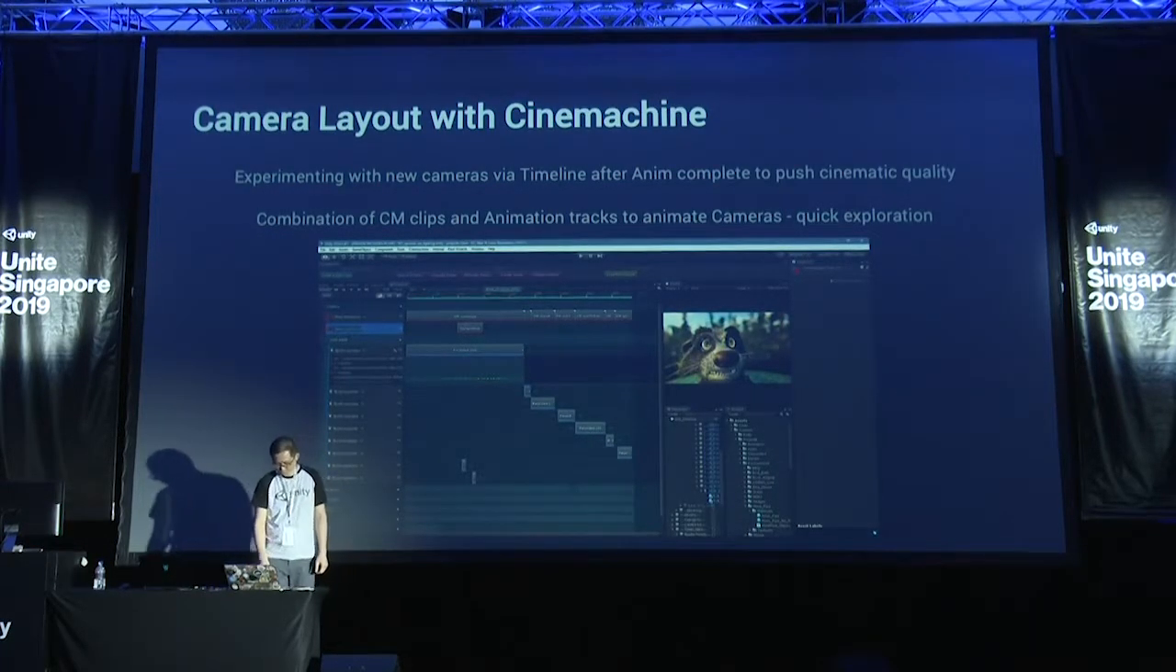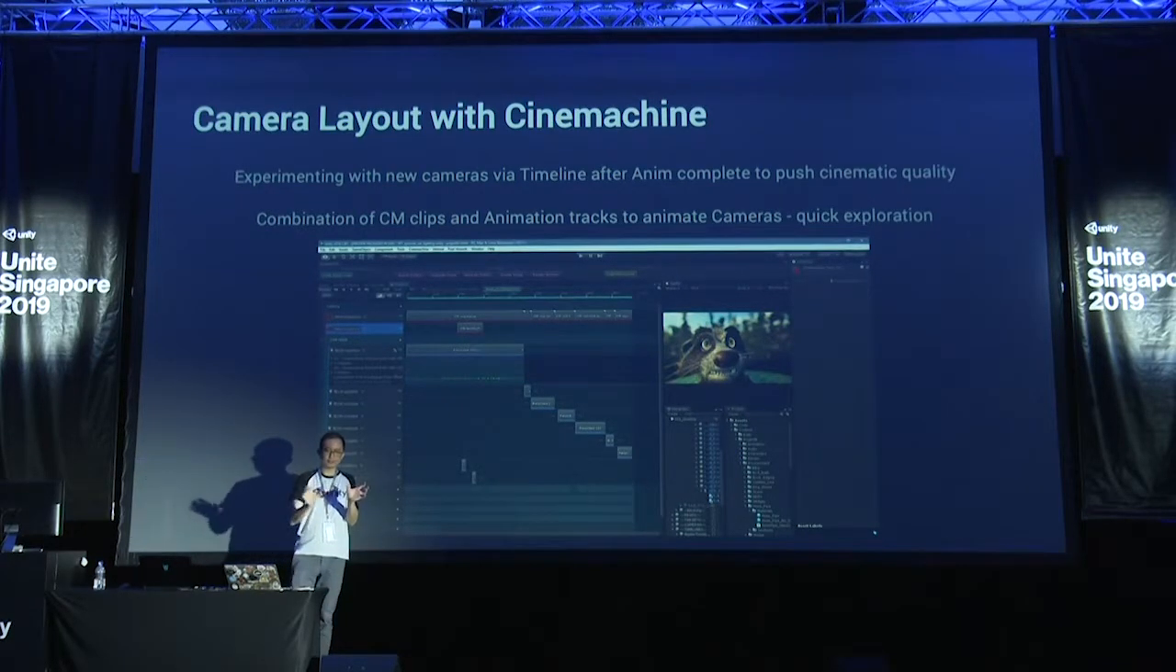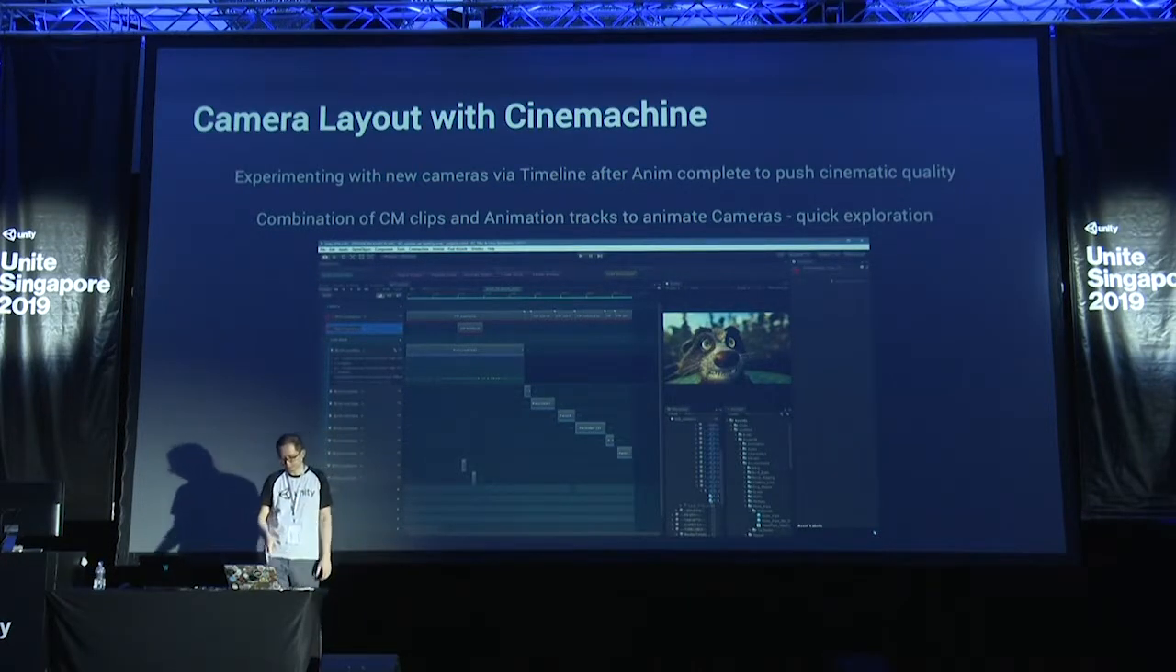So as you saw just now in the demo project, you can have a lot of different Cinemachine cameras. You can blend between camera shots, or you can specify how, maybe add like a procedural noise to it.